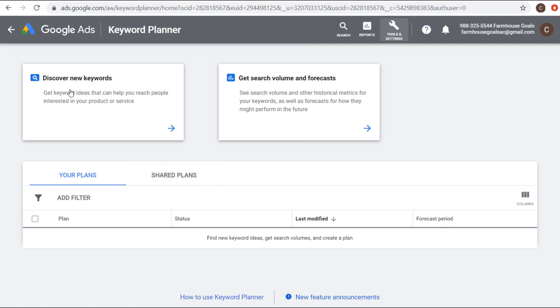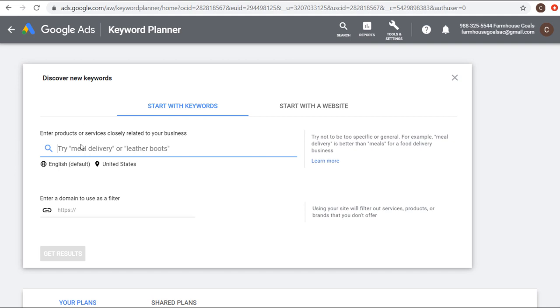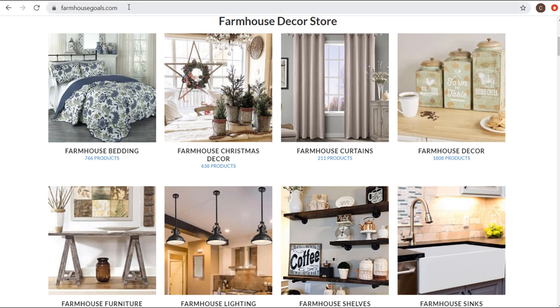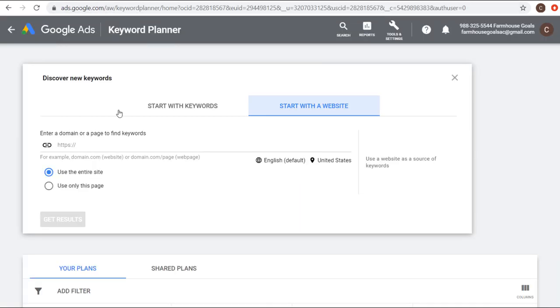But what we want to do is click on discover new keywords, and you can either start with keywords or start with a website. Now, the main reason I don't usually start with a website is because it's going to pull up way too many keywords for me. So for this example, I'm going to be using my website, farmhousegoals.com. We'll use the entire website and click on get results.